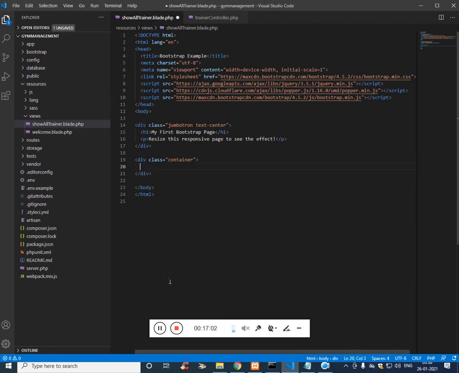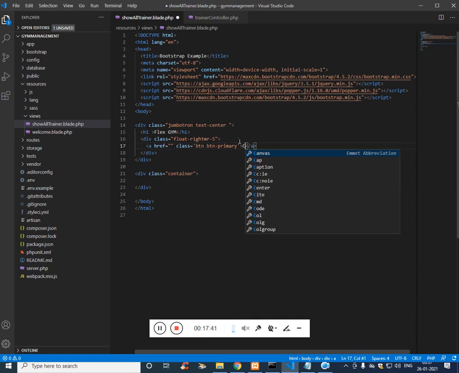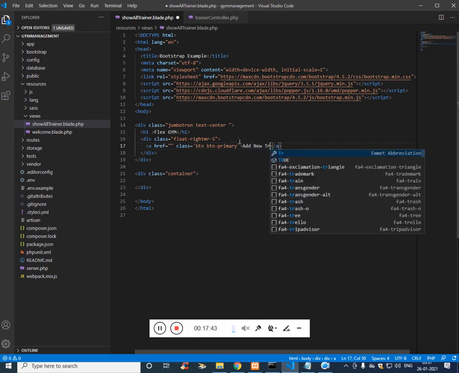We don't need this row because there would be a table here, and here we need to add the gym name. Let's call it Flex Gym. Text center is already there. Now let's add a button with class float-right, margin right of 5, then add an anchor tag with class btn btn-primary, and use the text Add New. This is not a class, this is the text.